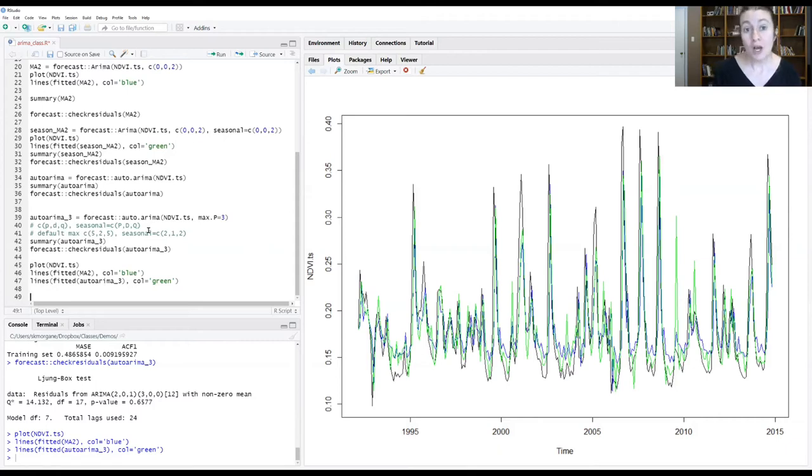So what we can do is use auto-arima to effectively run a regression between our predictor variable and our observations, and also fit these ARIMA models to the residuals left over from that relationship. And so let's do that. Let's do a simple example. I'll call it the rain arima, and we'll call the forecast function and auto arima again, and we'll give it our NDVI time series object.